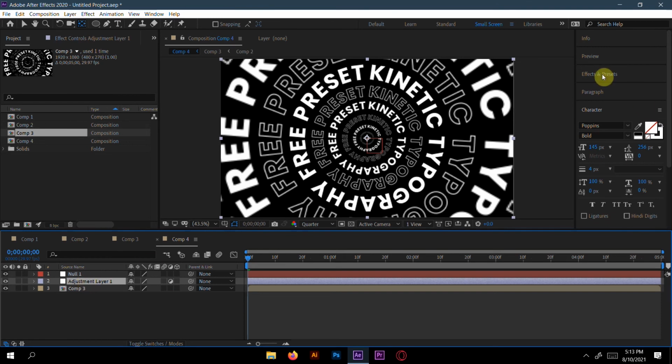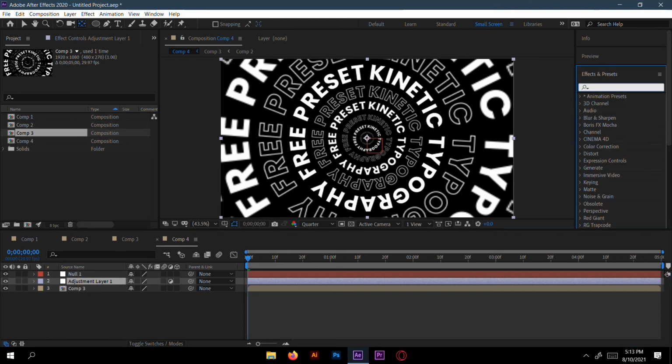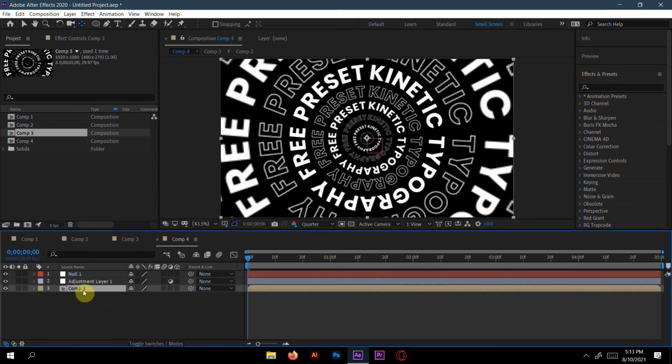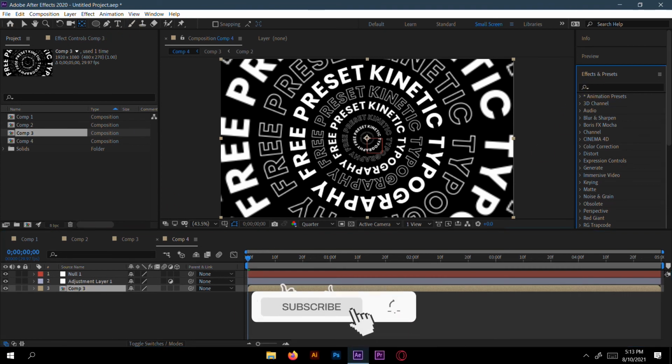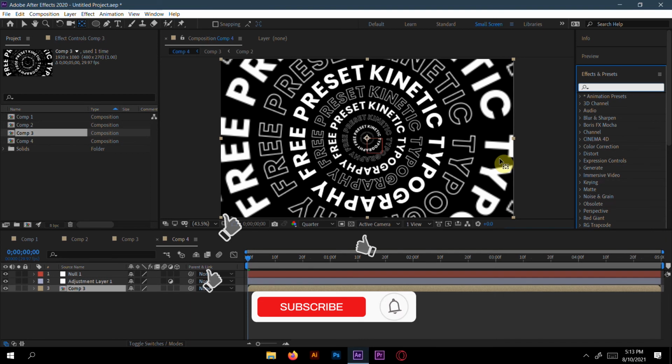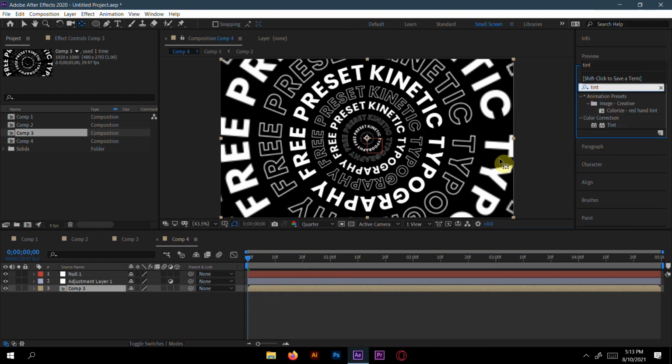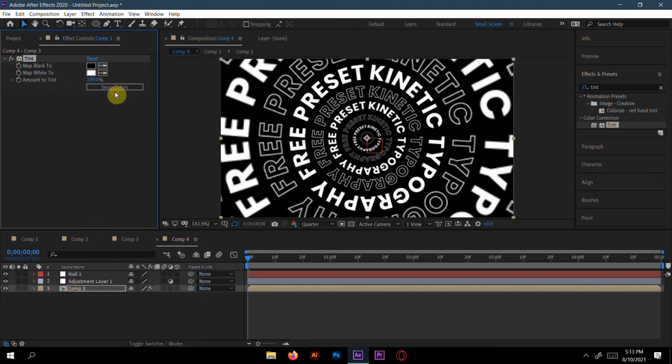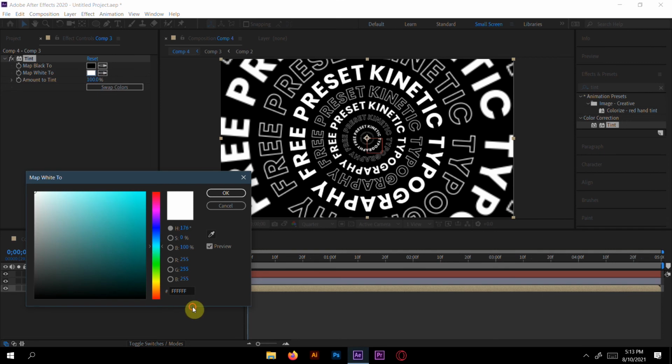Okay, and here we'll go to effects and presets. Before going to that, click this composition 3, and I'd like to change the color, so it's white, so I think I can change a little bit of the color. So I will go to tint and set it in composition 3, and yeah, it's totally your choice what type of color you want. So for me I will take this light blue.